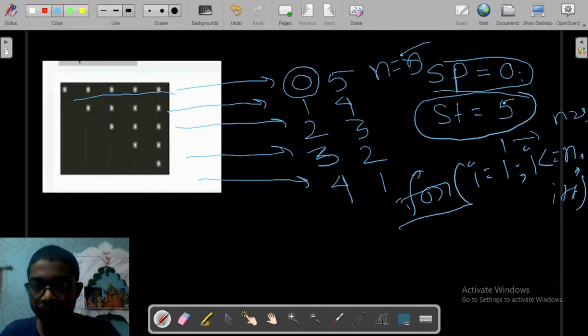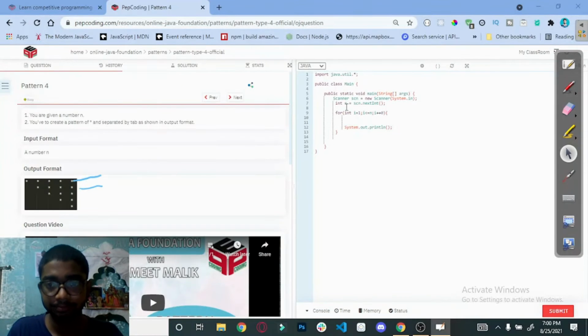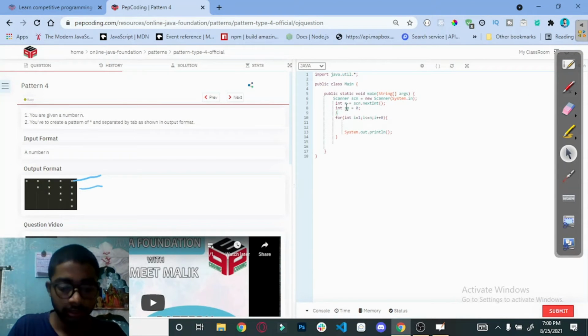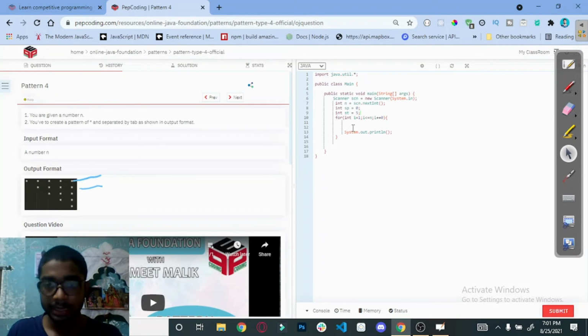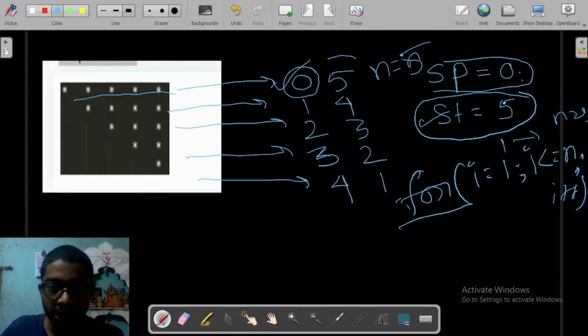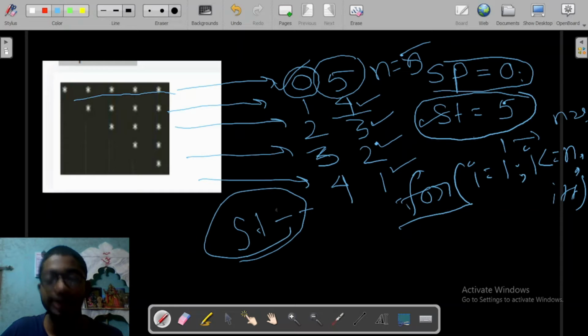Now see, the space is starting from 0 and the star is starting from 5. Now see, if I print out the value of spaces and stars, then what will be the answer? See here. First the star value was 5 and in the next line the star value becomes 4, and the next line it becomes 3, then 2, then 1. That means the star values are decreasing here.